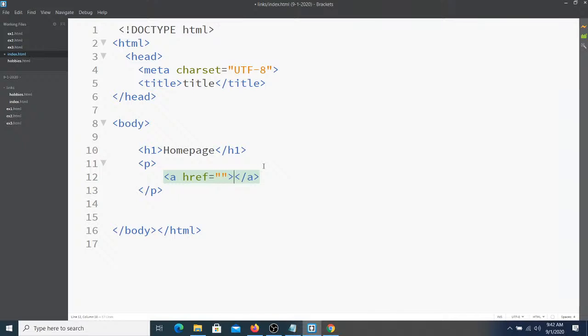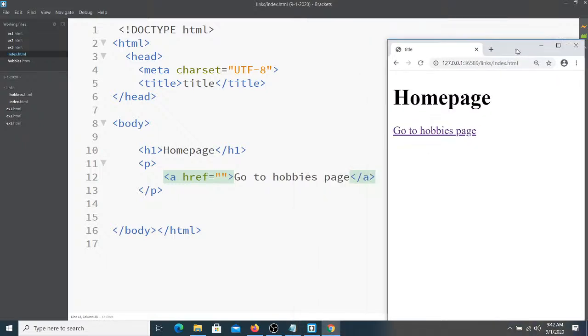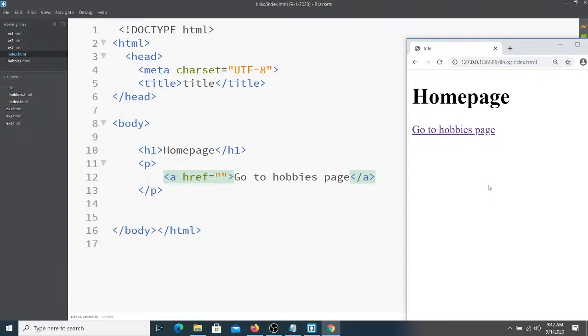So let's just have it say to the user, go to hobbies page. Notice that we get the visual cue that it's a link. It's underlined. Normally it's blue, but then it changes after you click it. Because we've already visited the hobbies page, you can see it's no longer blue. Now if we click it, it's not going to go anywhere because we haven't told it where to go yet.